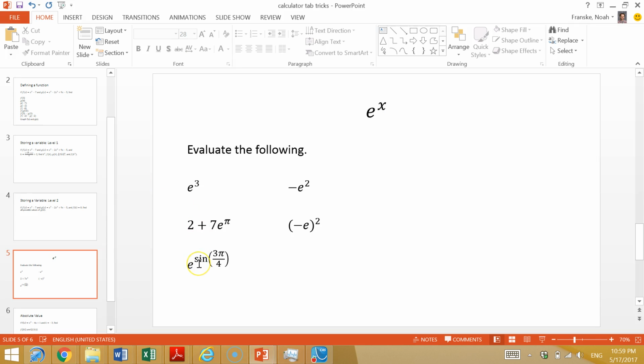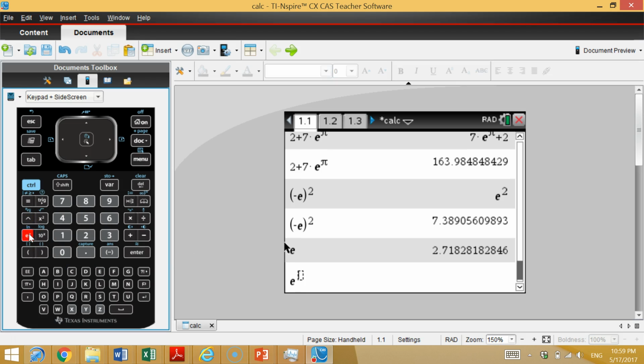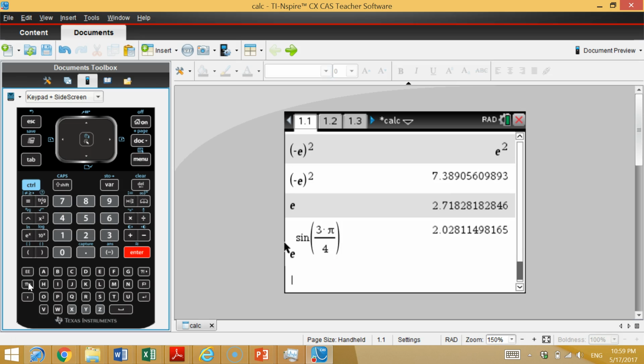All right, let's do the last one. e to the sine of 3 pi over 4. So that should be e to the root 2 over 2. So e to the sine, I can either type sine, S-I-N, using the keyboard down here, or I'm going to go to trig, do sine. I'm going to do 3 pi over 4, Control Enter. Gives me 2.028. I believe that. Sure. Root 2 over 2 is less than 1, so this should be a reduction of e.